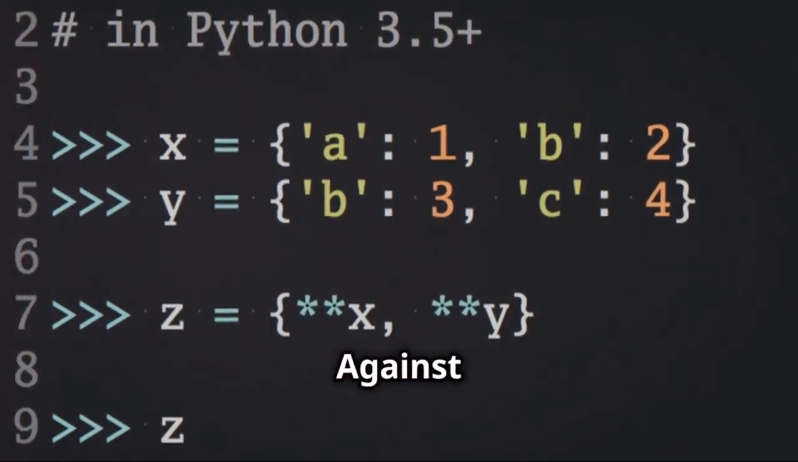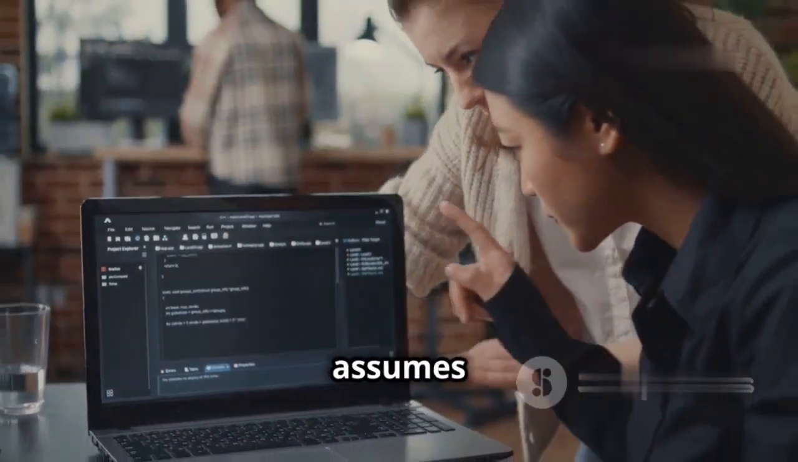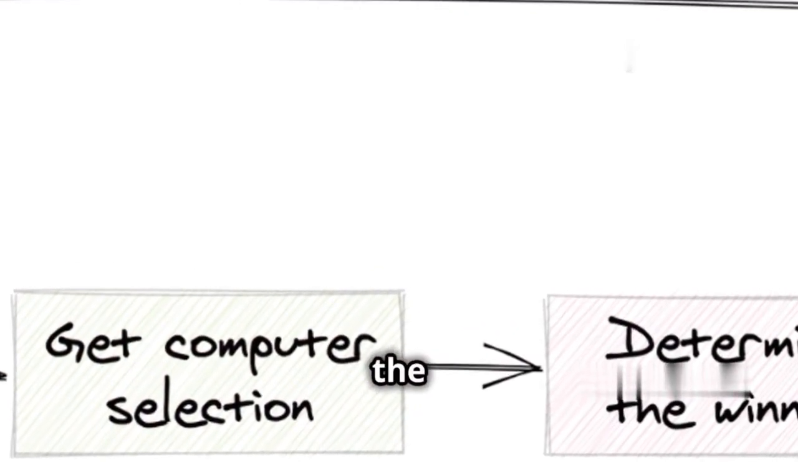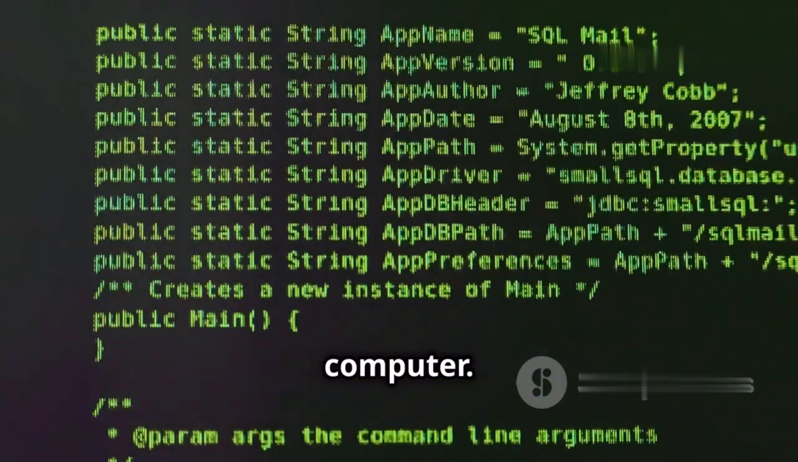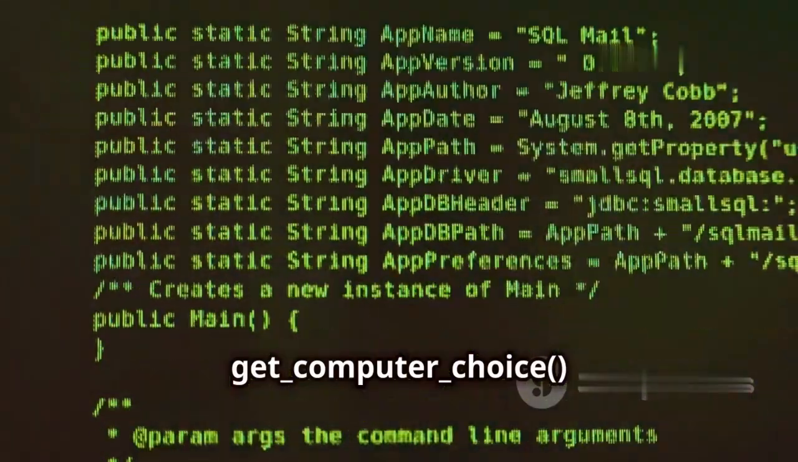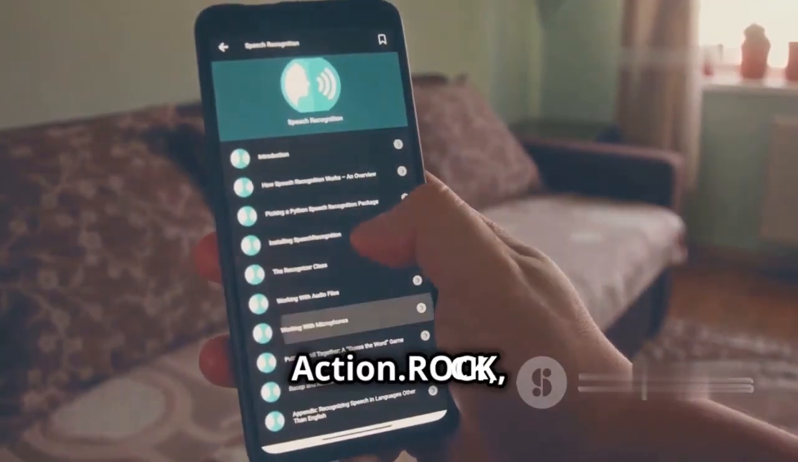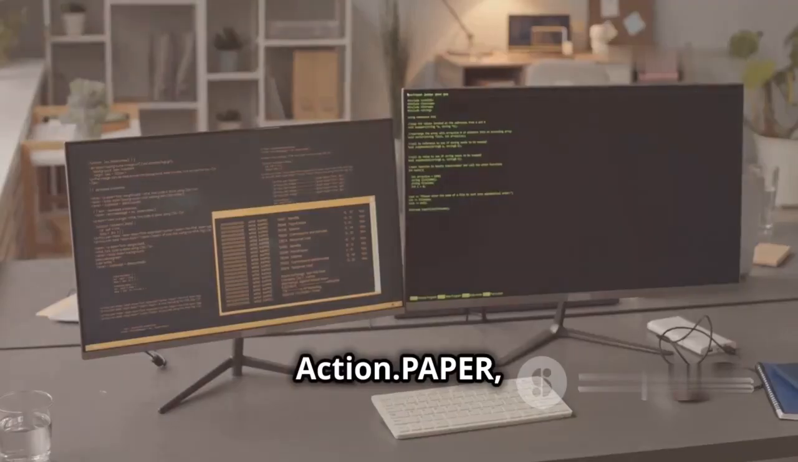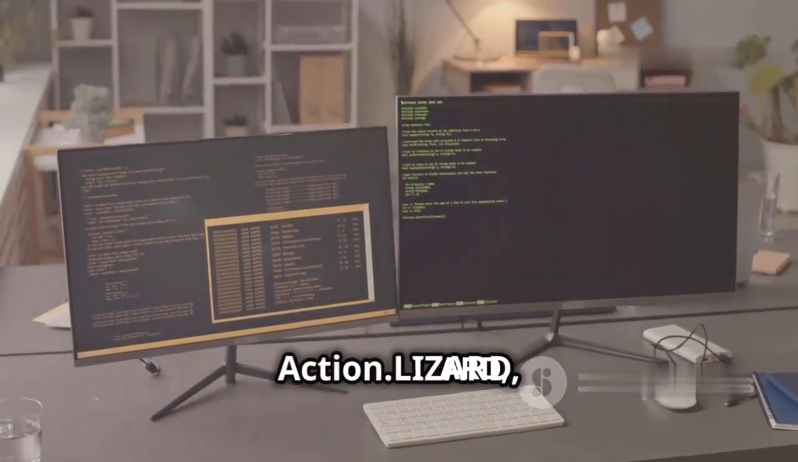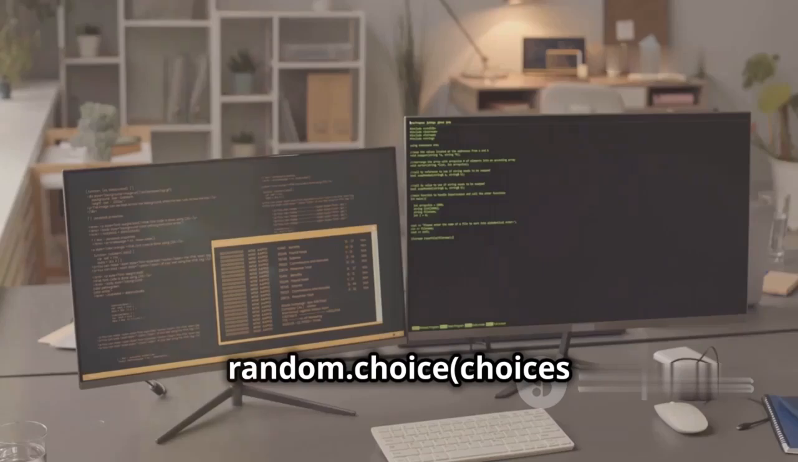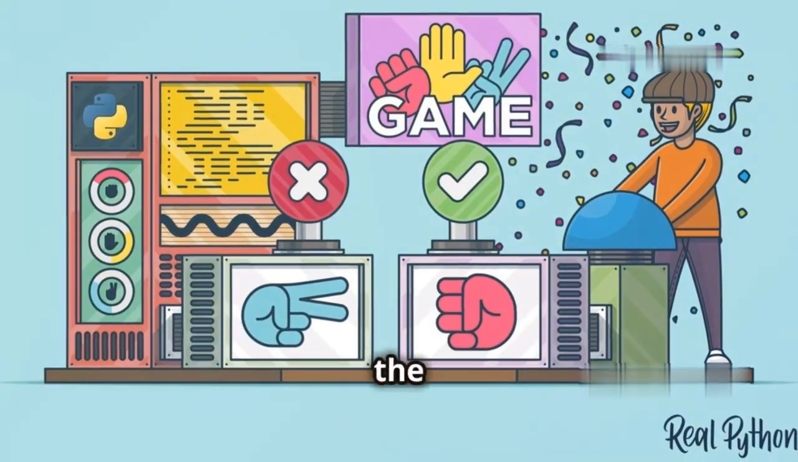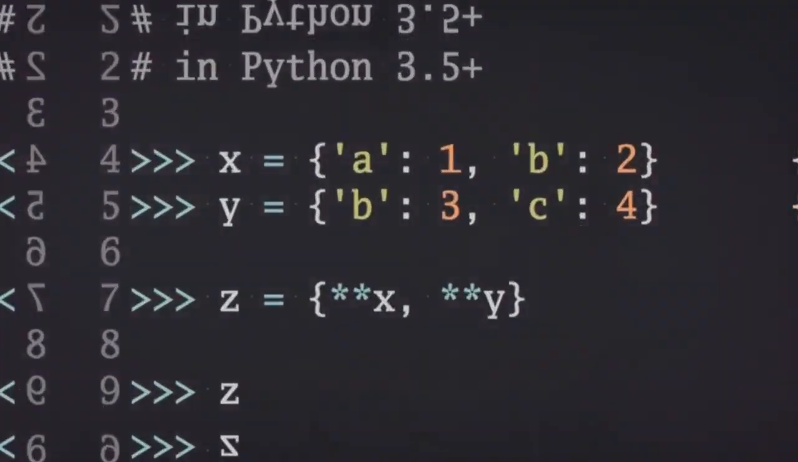Section 8. Playing against the computer. Our code currently assumes 2 players are making choices. We can modify it so the user plays against the computer. The computer can randomly select from the available actions. We already have code to generate a random choice for the computer. Python: def get_computer_choice, choices = [Action.rock, Action.paper, Action.scissors, Action.lizard, Action.Spock], return random.choice(choices). This function allows the computer to be a challenging opponent.